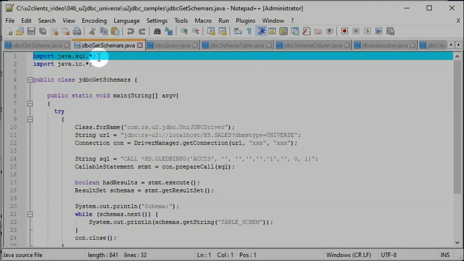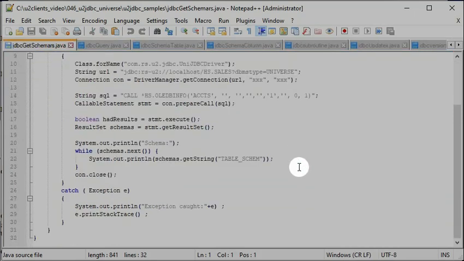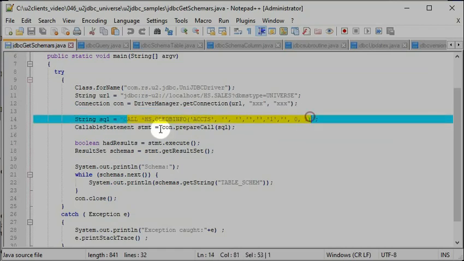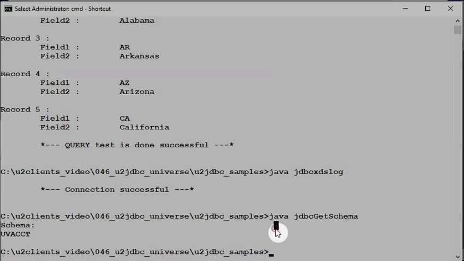I would like to show you another way to get the schema. Basically, it's the same thing without using the metadata, using the data source object. You call this particular subroutine with the particular parameter, using a regular call subroutine function to get the callable statement. Then you can execute it to get the result set back, and you get the same result as the get schema function. So I will show you.